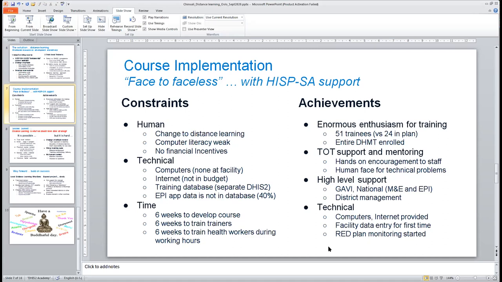And one thing which was very real is that doing this distance learning, there are no financial incentives. So people who are used to getting something in their pocket from leaving their facilities and coming in for training now suddenly do the training and they don't get any money in their pockets, which is tough.